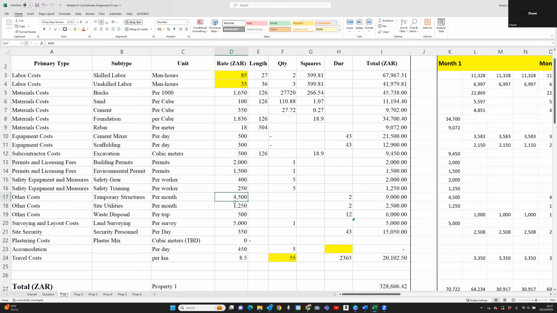Okay, then you've got your temporary structures, so you might have a little site office there, site utilities. You need to have water, obviously, otherwise you can't build. You need to do a land surveying because the guy has to go and measure exactly where your pin is, where you need to build and where you can't build. And then you might have some security.